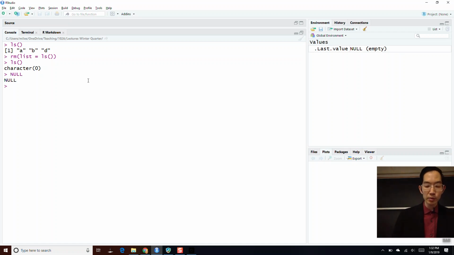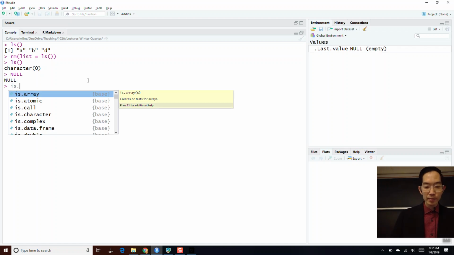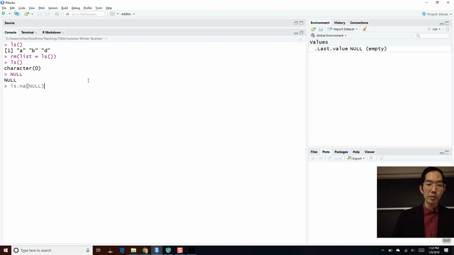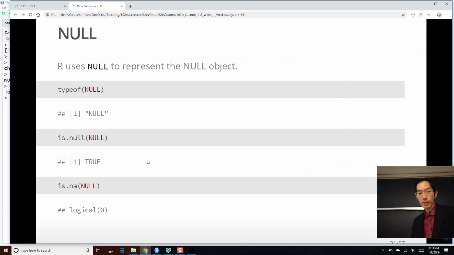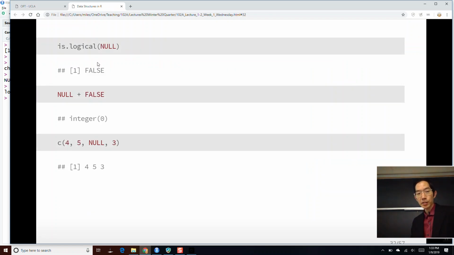And so here we can ask, is the null object a missing value? Okay, is.na is supposed to give us a logical answer, true or false, okay? But it says, well, there was nothing for me to evaluate. You gave me a null object, okay? The answer is supposed to be true or false, but there was nothing to evaluate. The null was there, so it gives me a logical vector of length 0. Okay, is.logical? That's going to give back false, okay? If you try to do operations with it, it gives you back 0 length vectors.